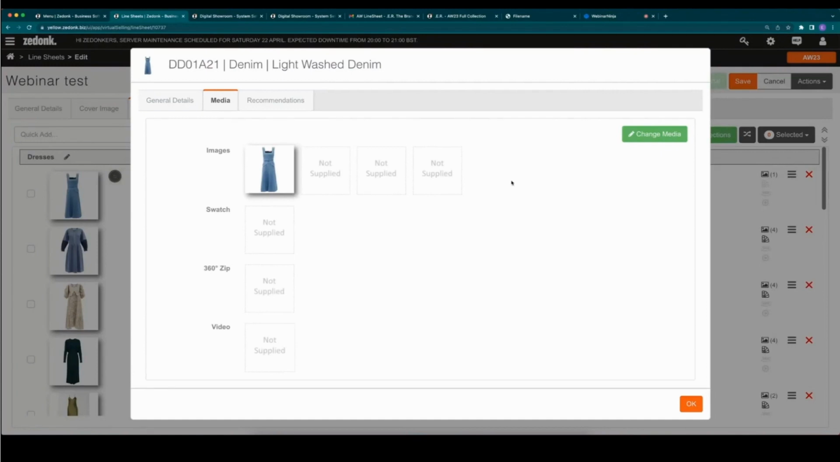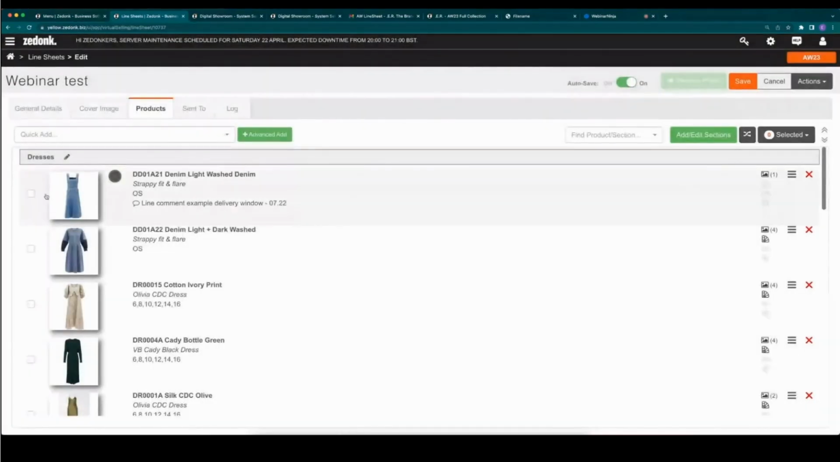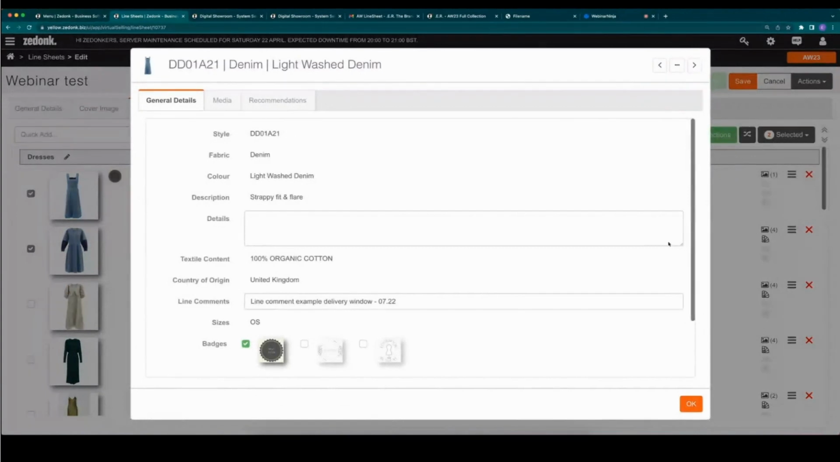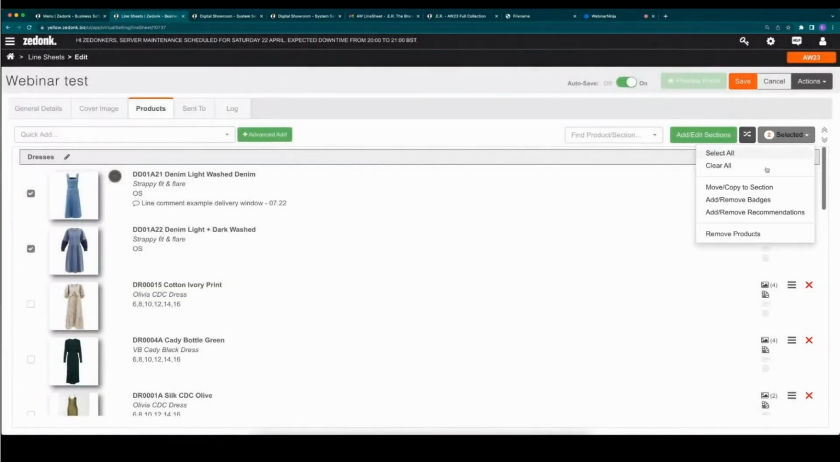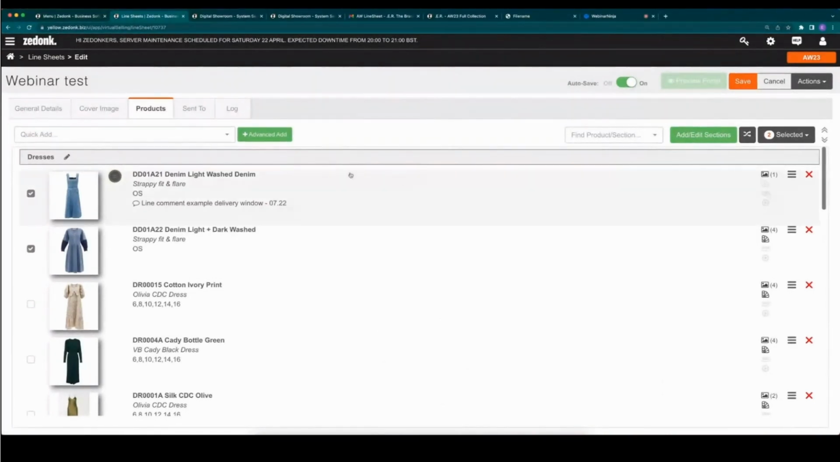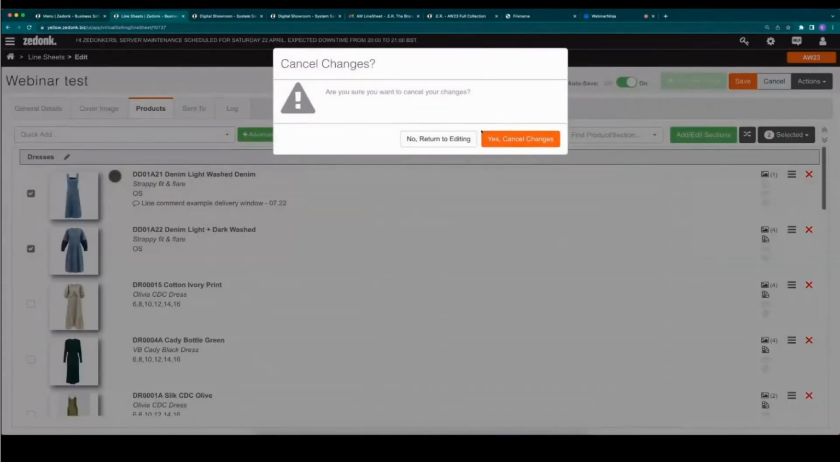So you never have to do that twice. There are a host of bulk actions as well, which I won't necessarily go through now because time is of the essence, but you have the options under selected here to add badges. If you wanted to add badges for a whole range of products, you can do, remove badges or copy and move, and also to remove sections as well. You can easily find your products here and type for them as well. So that's really how you would create your line sheets.